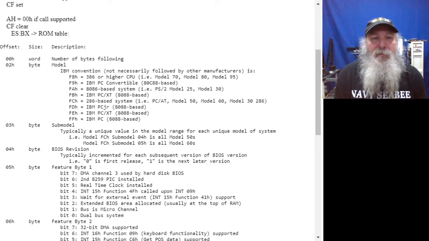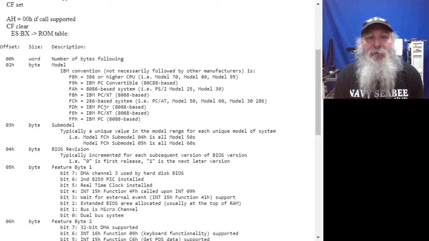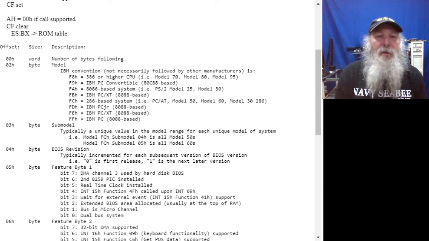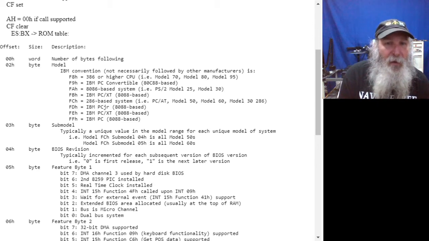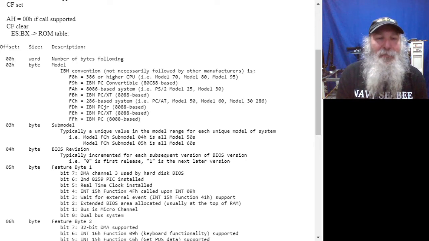Following that BIOS model byte, we have the BIOS submodel, and IBM did things within that. I'll provide examples later on: when the BIOS model was FC, meaning it's based on the 286, IBM stepped through the systems based on the 286 CPU to be the Model 50, and also the 50Z being a BIOS submodel of 04.